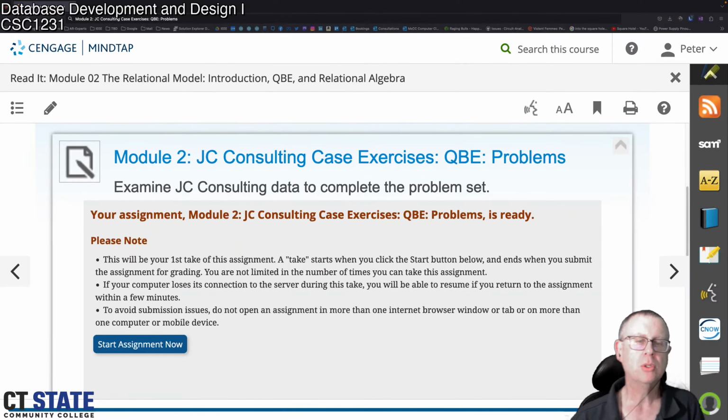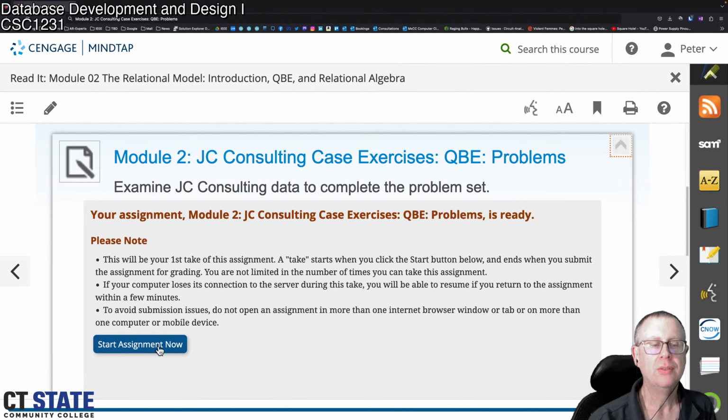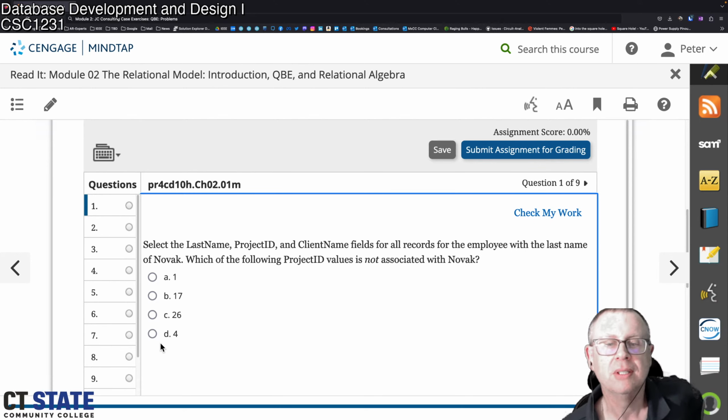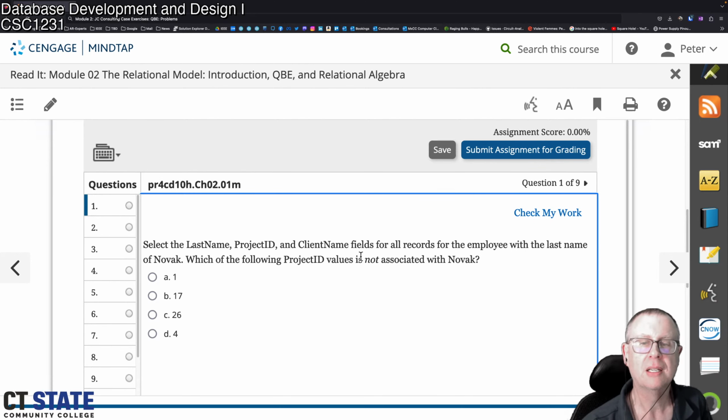Okay, let's have a look at this Module 2 JC Consulting case exercises, query by example problems. Okay, so let's start this. It says: select the last name, project ID and client name fields for all records for the employee with the last name Novak. Which of the following project ID values is not associated with Novak?